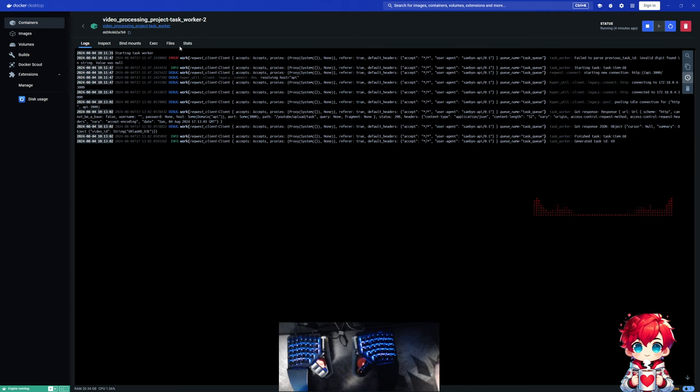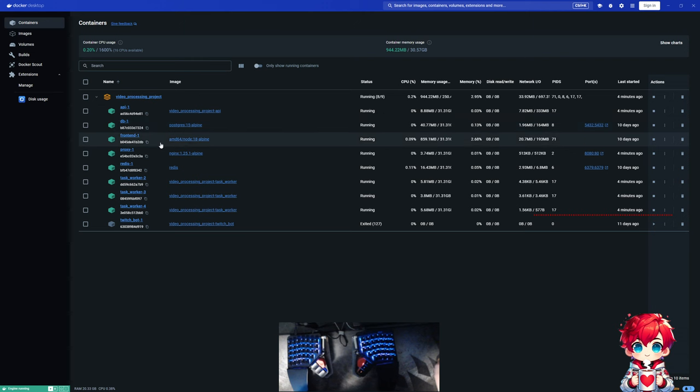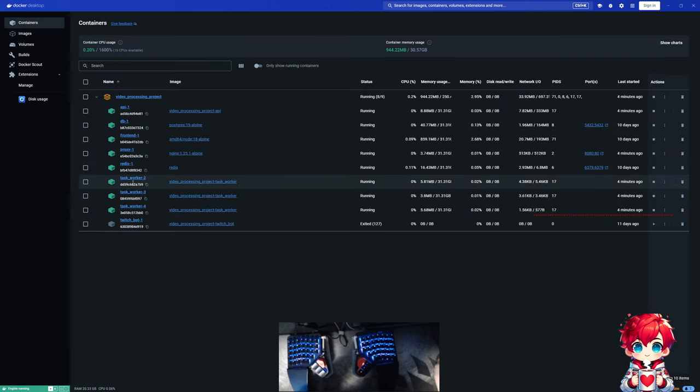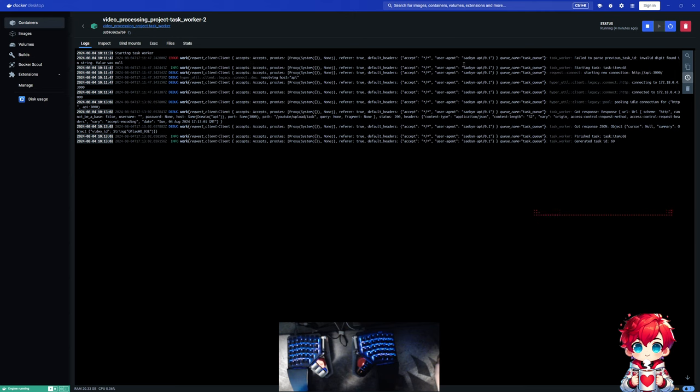Got response JSON. Okay. Oops, that's the container. Task worker 2. What's this error? Failed to parse previous task ID, invalid digit. Value is null. Okay, well, that makes sense. That's expected.